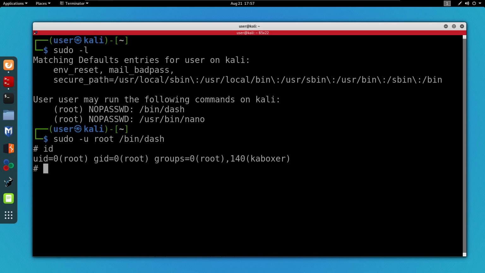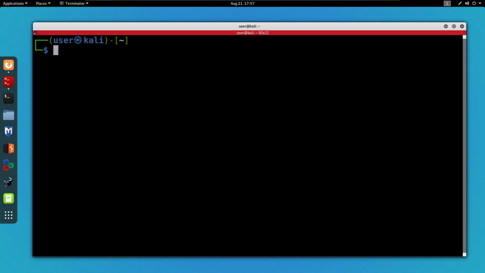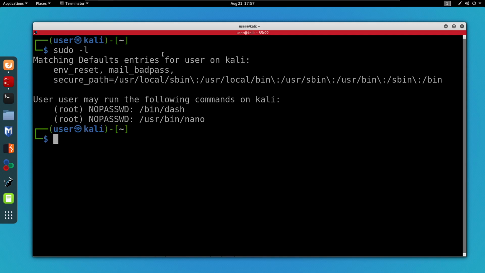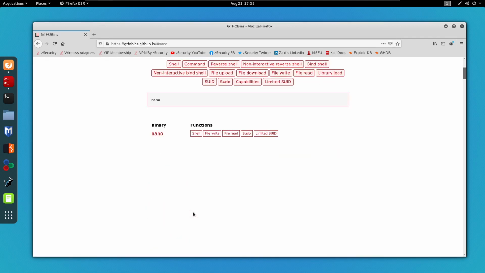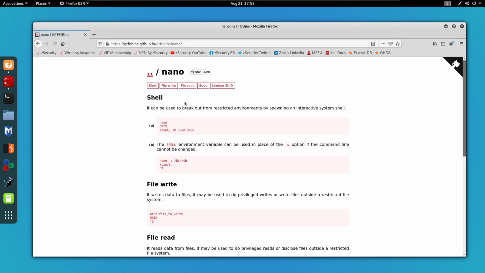Now let's go to a more advanced technique. I will exit this and clear my screen. Let's run the sudo -l command once again and we can see we can run nano as the user root, again without specifying any password. Now I'm going to go to GTFOBins in my browser and search for nano. I'm going to click the binary, and as you can see we have two ways of becoming root. Now let's just follow this.